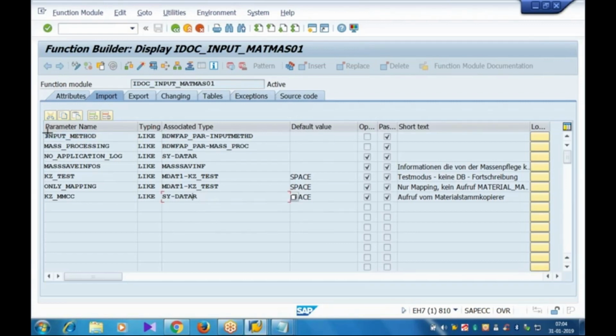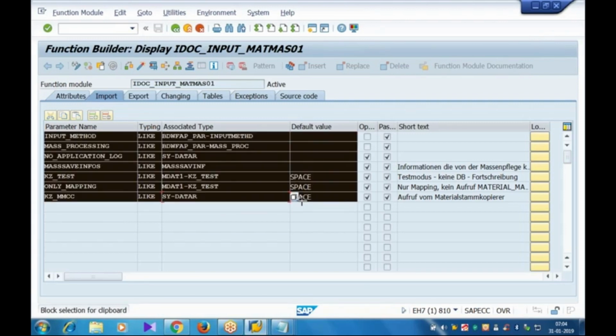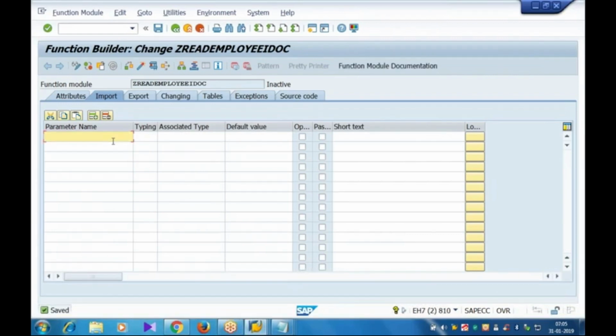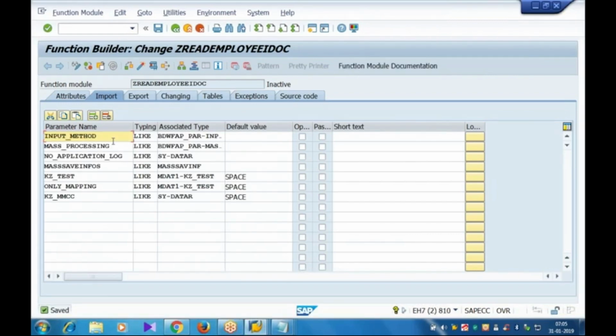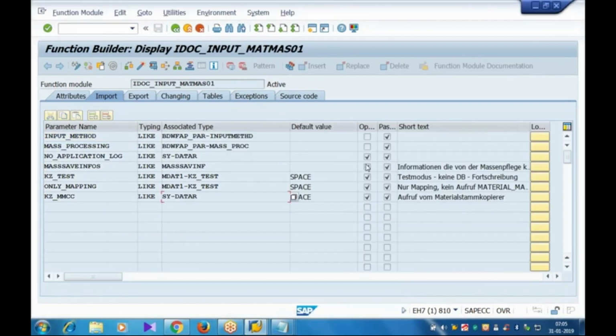Control Y. Yeah, I'll select up to this. Done. Okay. Control C. Go back to your function module and paste it here. Control Y. Done. Okay. And let me provide the same thing here.